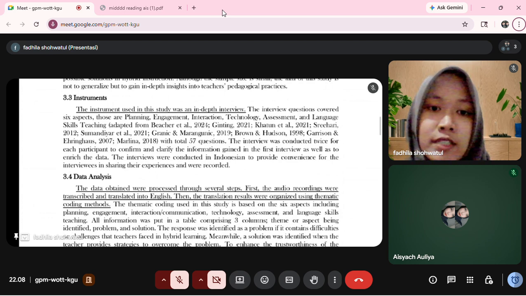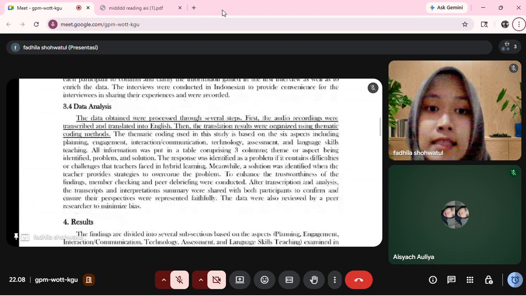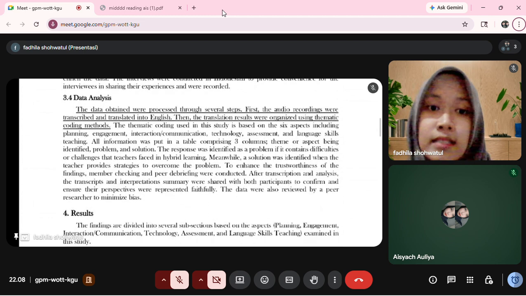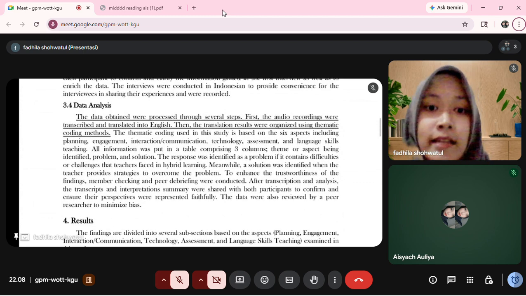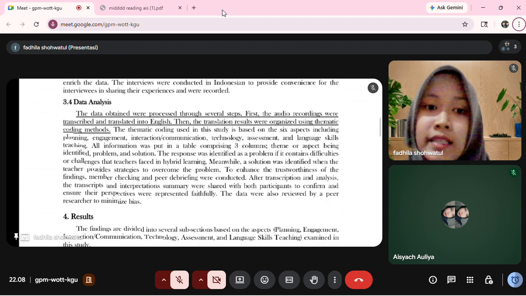Now move to the data analysis. The data analysis is located in the sentence: The data obtained were processed through several steps. First, the audio recordings were transcribed and translated into English. Then the translation results were organized using thematic coding methods. This is the data analysis because it explains how the data were processed and categorized systematically.